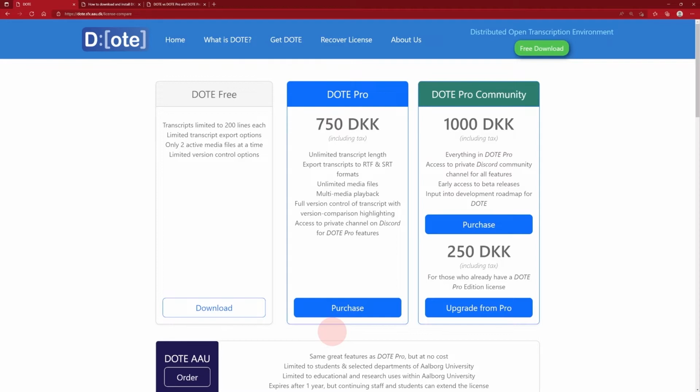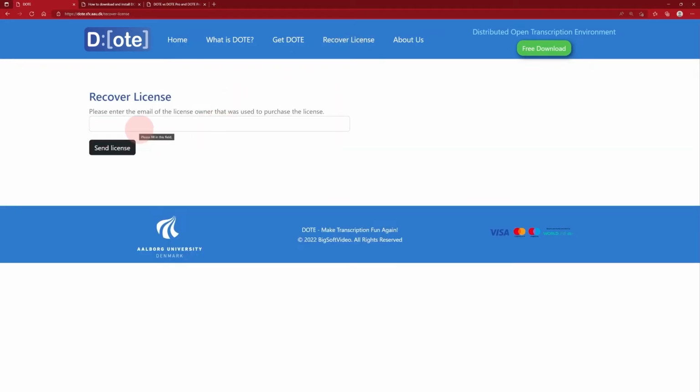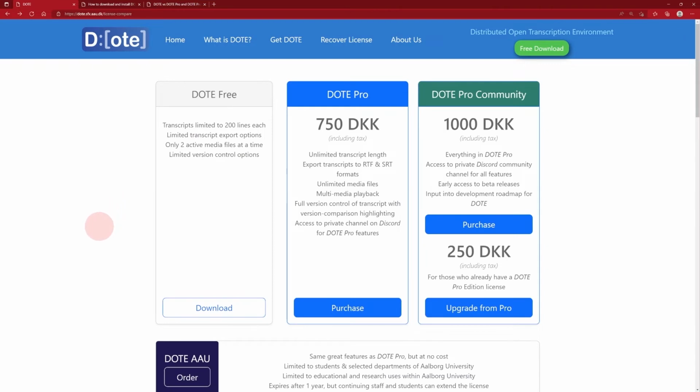If by any chance you happen to lose that, you can always go to recover license here, and if you click recover license, you can add the email address for the license owner that was used to purchase that license, and if you say send license, it will send it to that email address. So that's one way to recover the license if you are the license owner and you still have that email address. If you no longer have access to that email address, then you'll have to contact us by email and explain your situation. And more about that on the help guide.